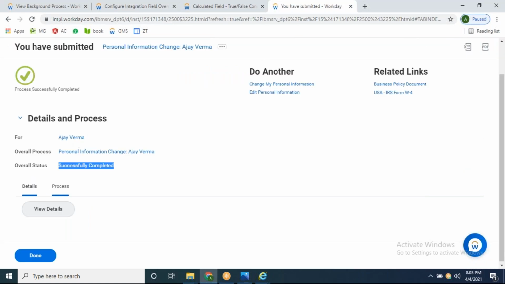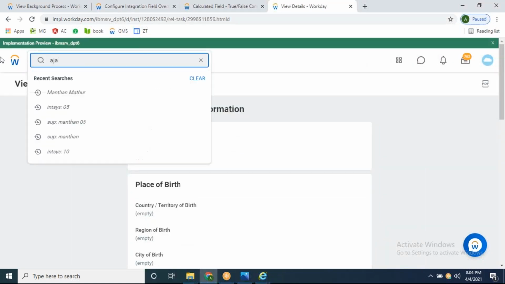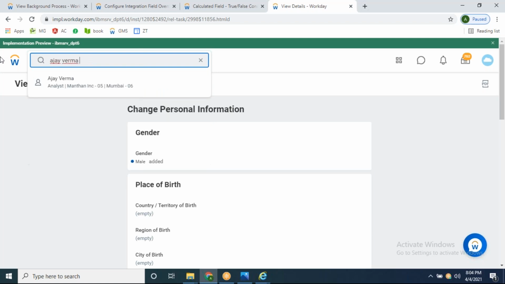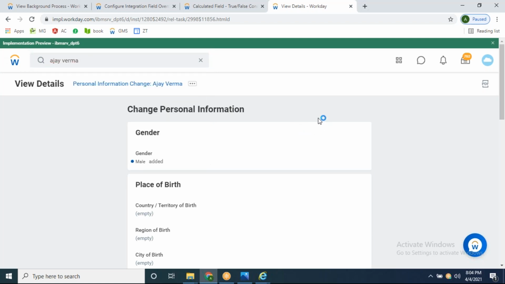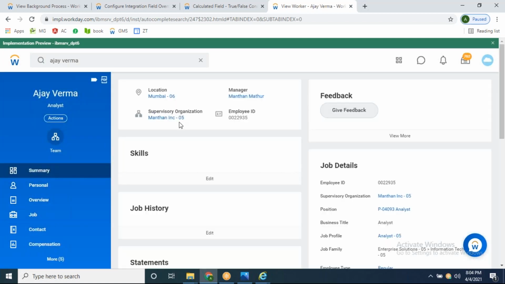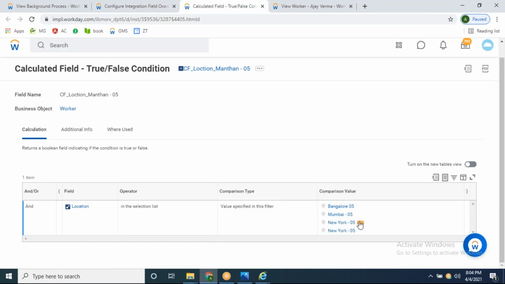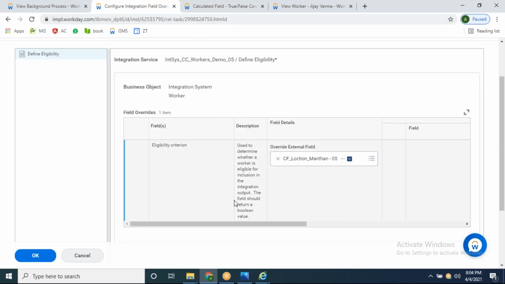So I go here, I look out for Ajay Verma. Let me see view detail. Okay, so I know that there is an employee called Ajay Verma. This is coming from here. Let me see the location, guys. Mumbai 06, and in the integration, which location did I consider? Mumbai 05, Bangalore 05, New York 05. You're getting me? That means my override will decide which employee is to be considered.